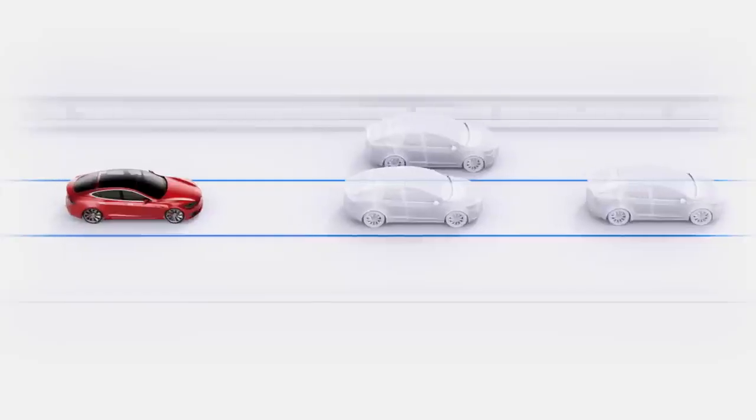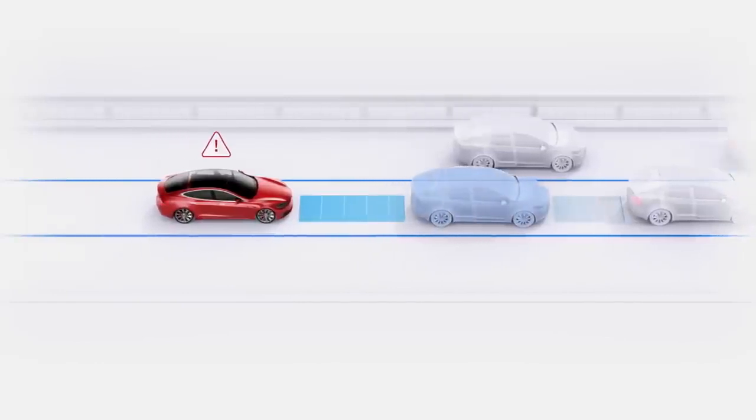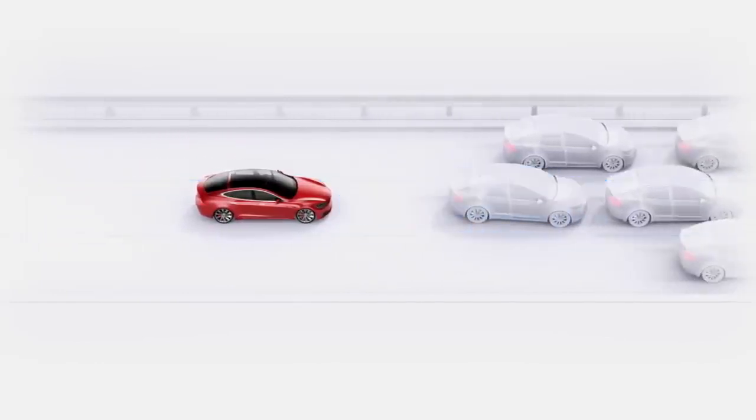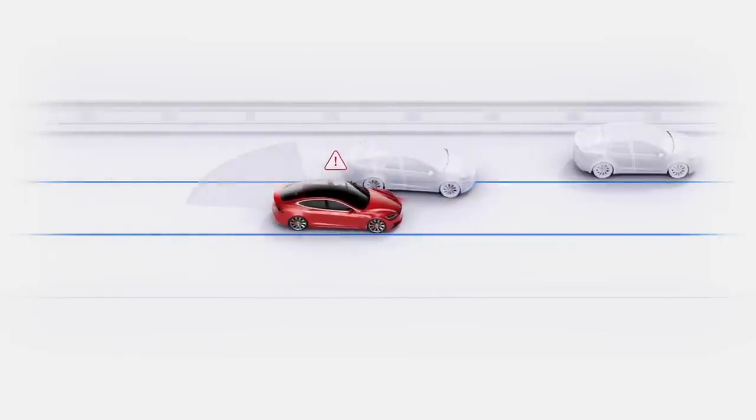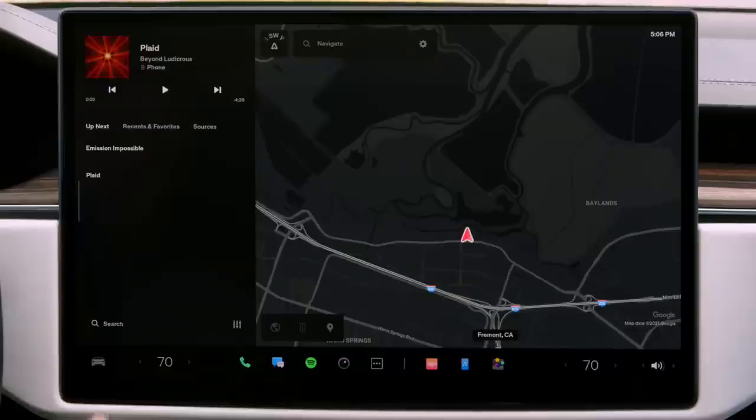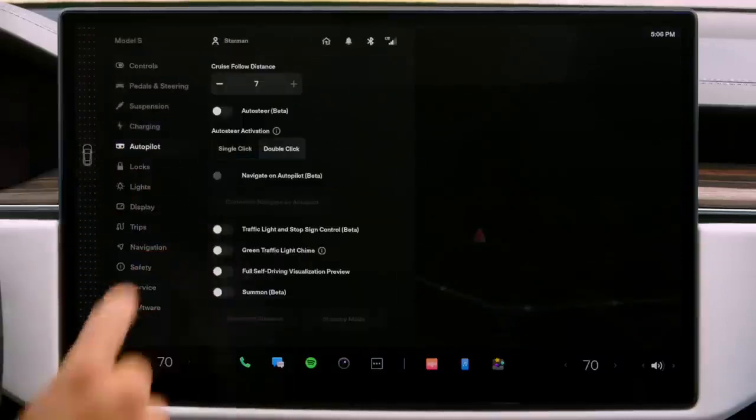Not only is your car remarkably effective at keeping you and your passengers safe in the event of a collision, it also has active safety features that help you avoid collisions altogether. You can review and toggle these features from the Autopilot menu.